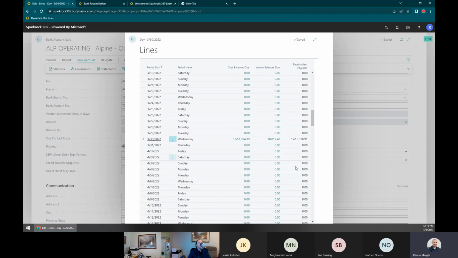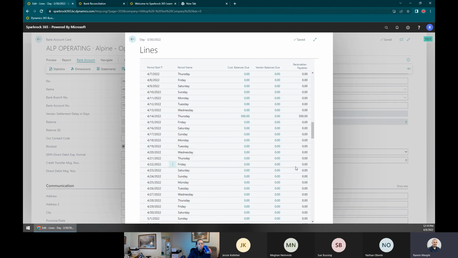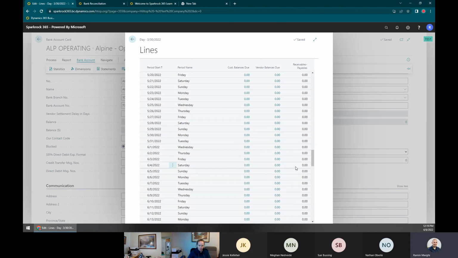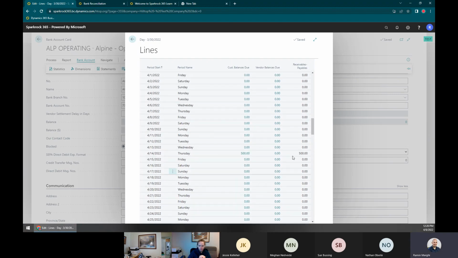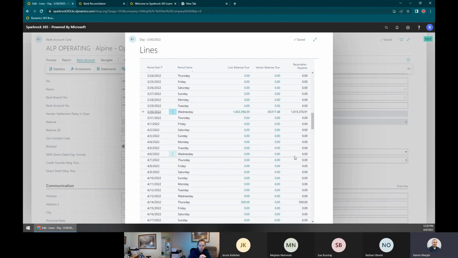But you can look ahead too, on more of a forecasting basis, to say, oh boy, we're going to have a big issue in June because we have a whole bunch of AP due and we don't have a lot of receivables. So that's the kind of analysis you might be doing on this page.